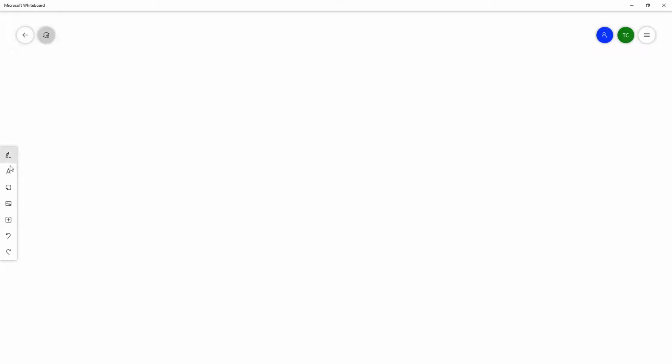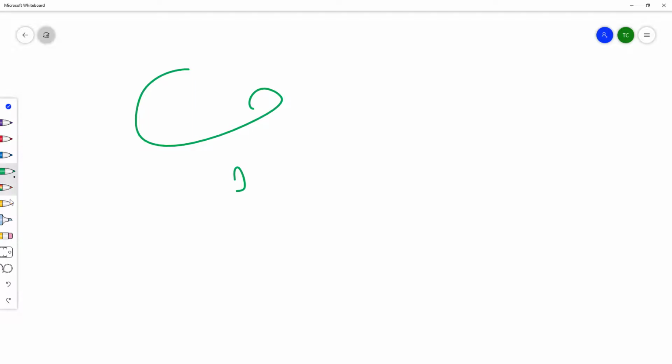The tools are the same. So you can go around onto pen. You can see that you can draw around. So all of the tools appear on the left now. Like here, you can go around onto sticky note and everything right here.